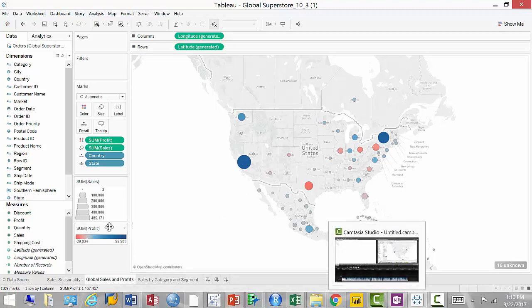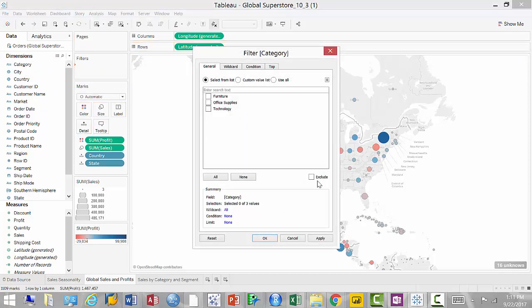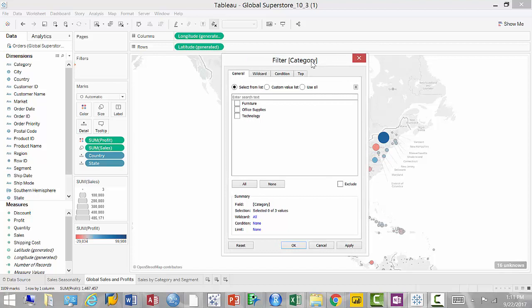Look how I can do that. I'm going to pick up the category, this one right there, this peel, right? These are called peels, right? Dimensions and measures. And I'm going to drop category in this card that says filters. Kaboom. All right. And there is pretty much a wizard for me.